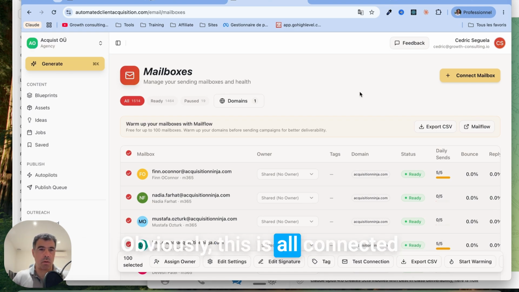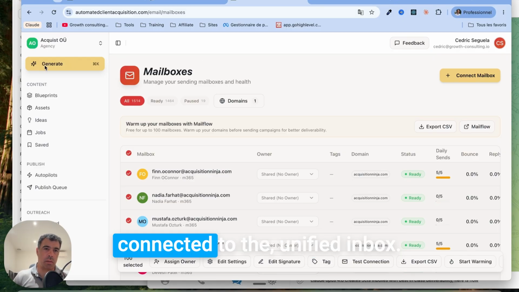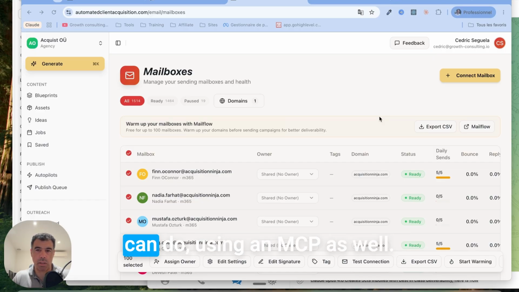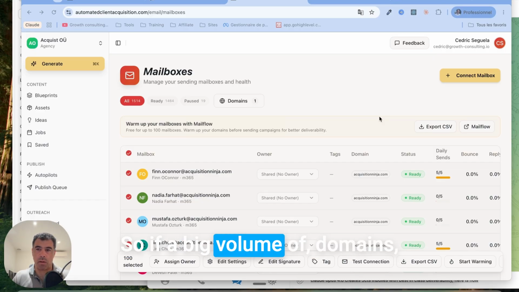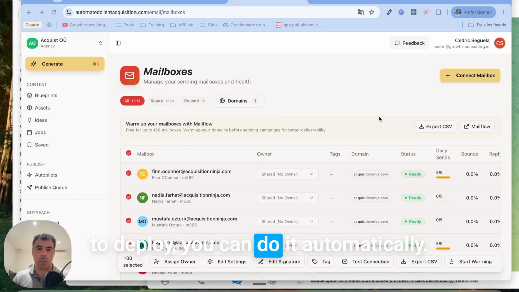Obviously, this is all connected to email sequences. So it's also connected to the unified inbox. This is something that you can do using an MCP as well. So if you have a big volume of domains, tenants, and mailboxes that you want to deploy, you can do it automatically.